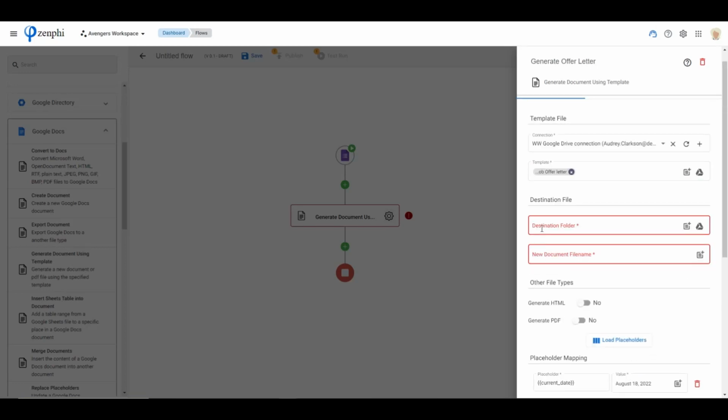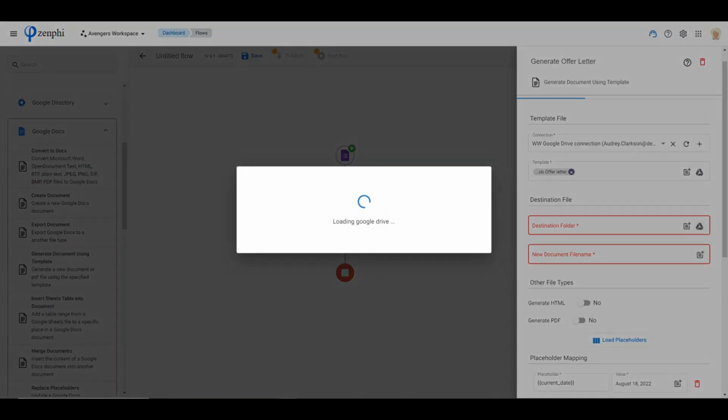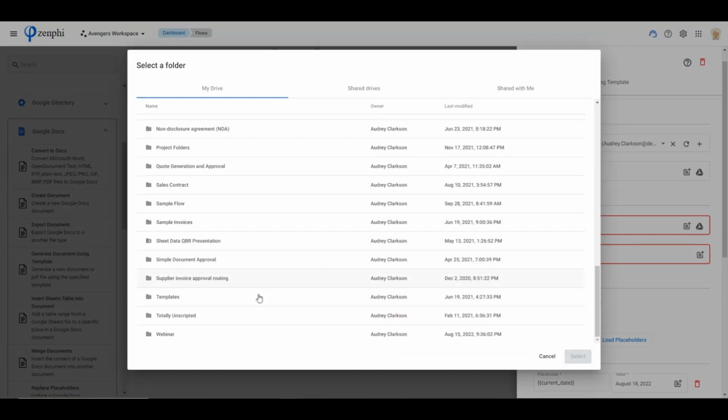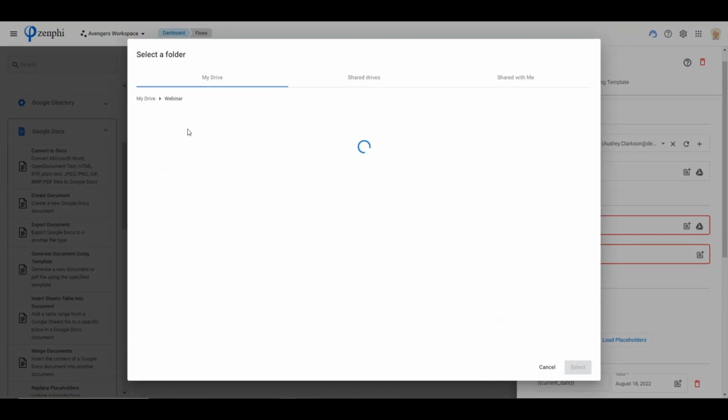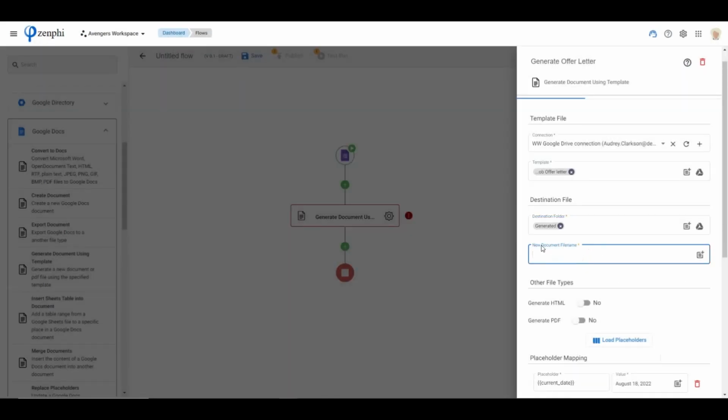Then we need to specify which folder this new document is going to get generated and stored. So for every time the flow runs, a new document will get created. So what I'm going to say is place this inside this folder where I have created a folder called generated. Now I need to give it a name. So I'm going to use the candidate's first name and last name so that it'll be a unique document for every candidate that we run this flow for.